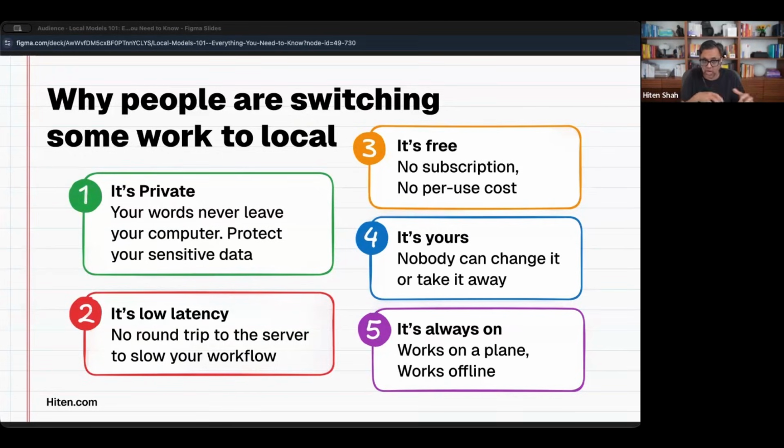You can even do local training and all these other advanced things and make it more your own. And then last but not least, it's always on. So it'll work on a plane. It'll work offline. The products I built that are local, they can work offline too. In fact, they have no cloud service going on except just to update the apps. Everything else is just done locally.